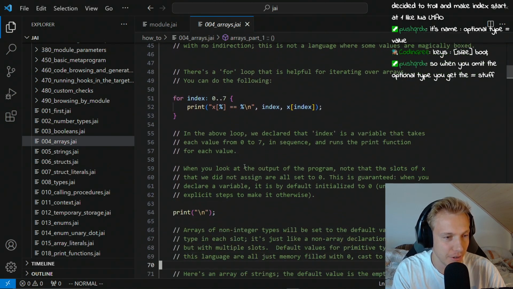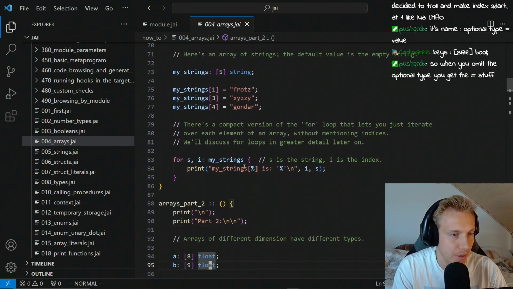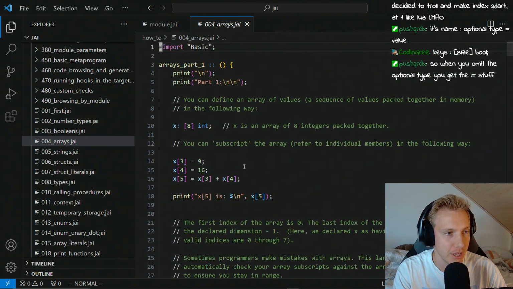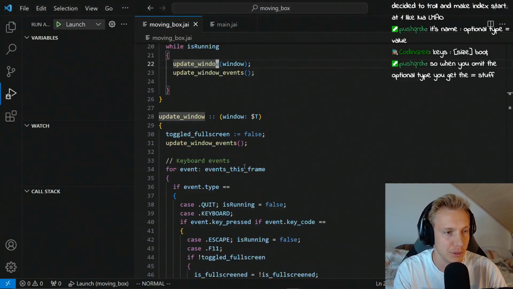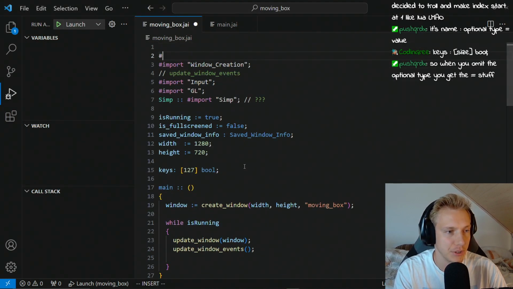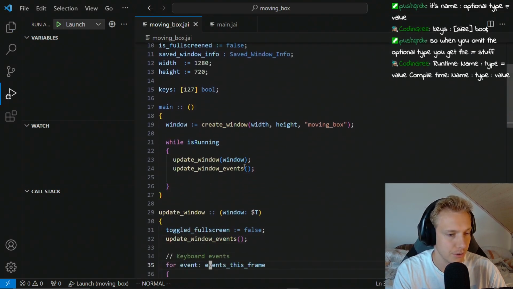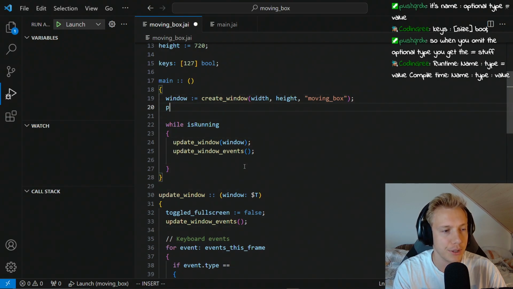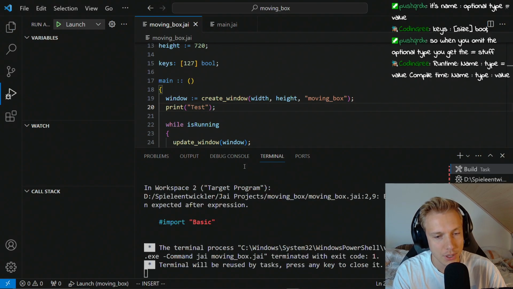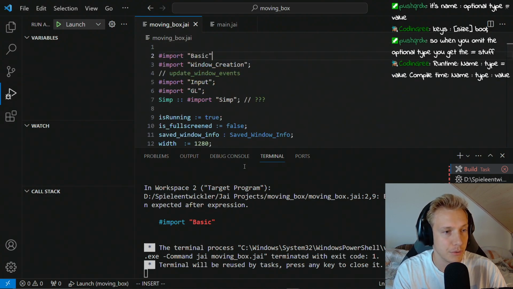Okay, so now we know arrays. I'm pretty sure there's more about arrays. We just have print available, or do we have to import basic? Probably have to import basic, guys. Let's import basic. There's probably like print and stuff going on here. Can I print? Let's see, test. I just want to see if that works first. I forgot a semicolon, yeah.